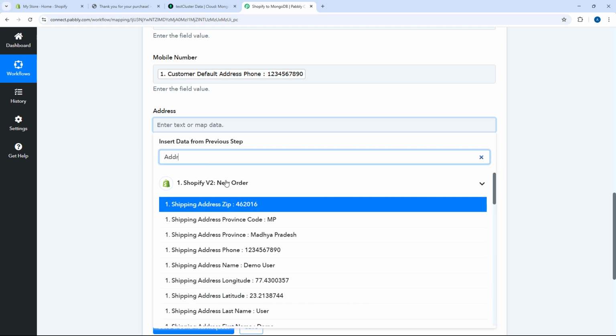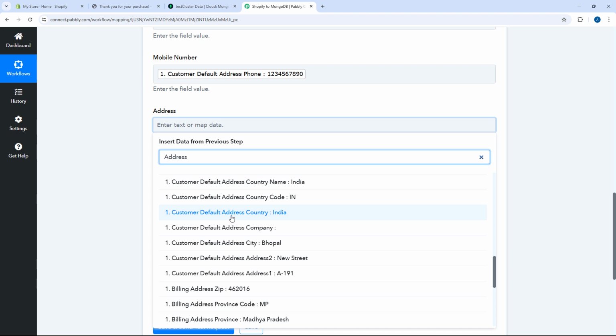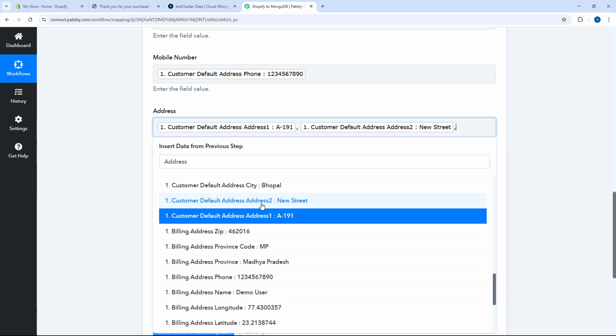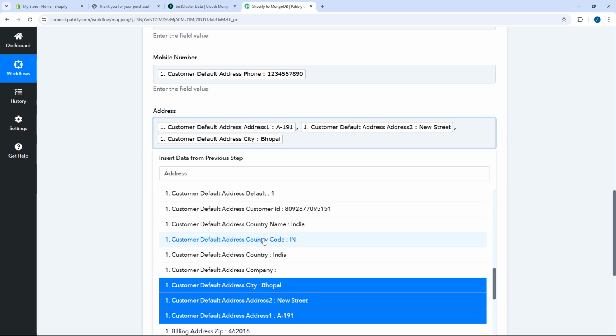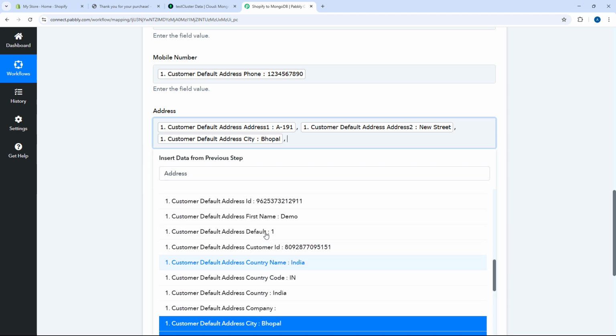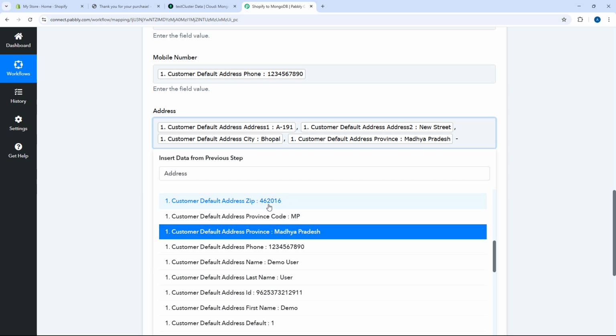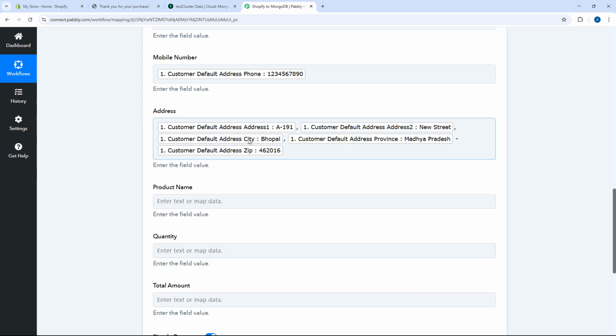Then it is asking us for the address. So we are just going to search for the response of address over here. First, we are going to map the address line 1, then after a comma, address line 2, then we are going to map the city. Then after a comma, we are going to map the name of the state over here. And then after a hyphen, let's map the zip code. So in this way, we have entered all the address details in this address field.